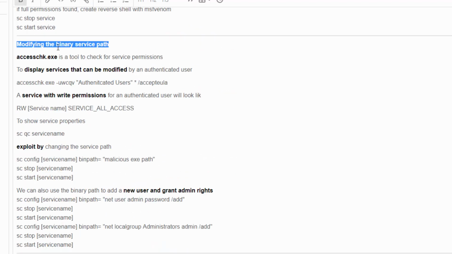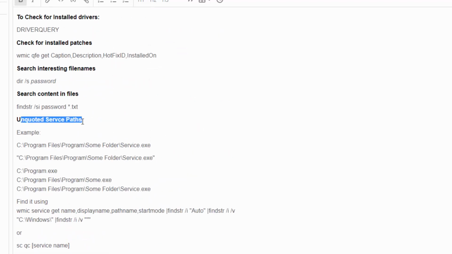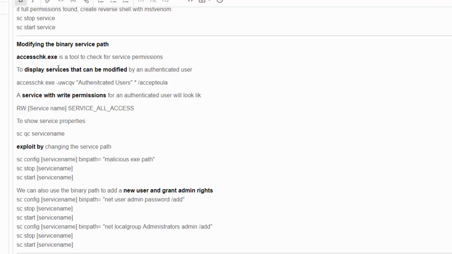The other one is modifying the binary service path. It is similar to the unquoted service path, but here you have the permission to change the path itself. Remember, I told you that running this command will give you the binary path. You can replace this binary path with your malicious code. What you would do is create a malicious exe and then map it here.